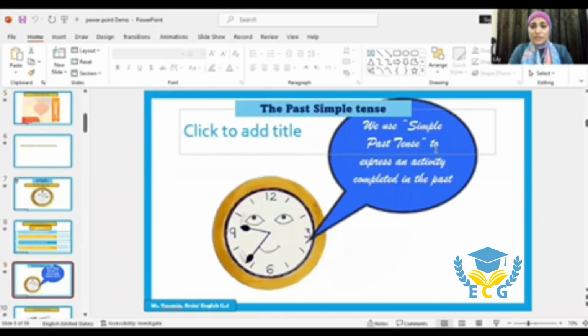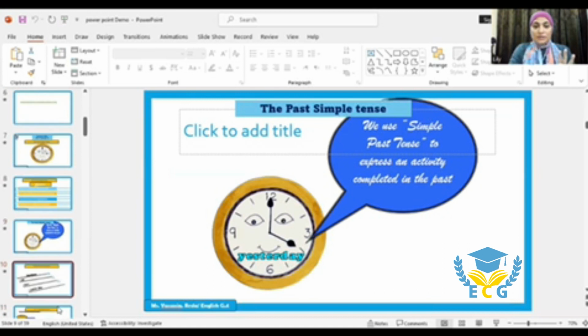We use the simple past to explain an activity completed in the past. All right. Next point.